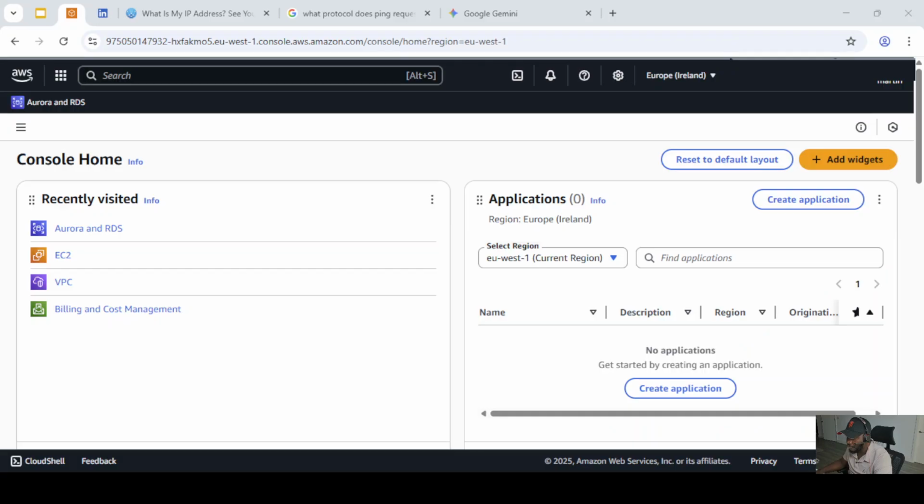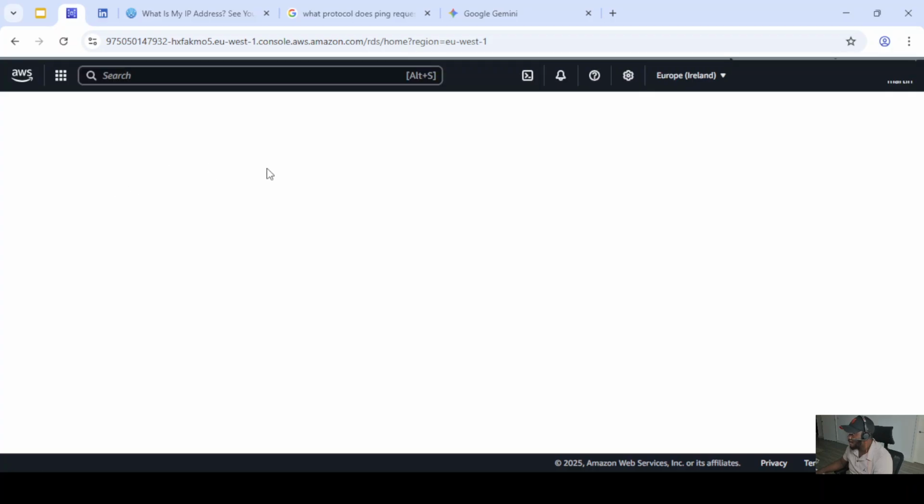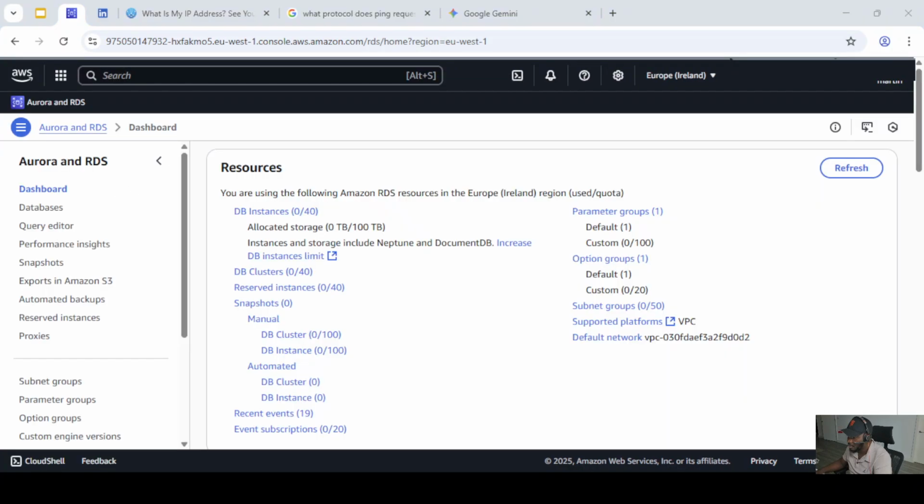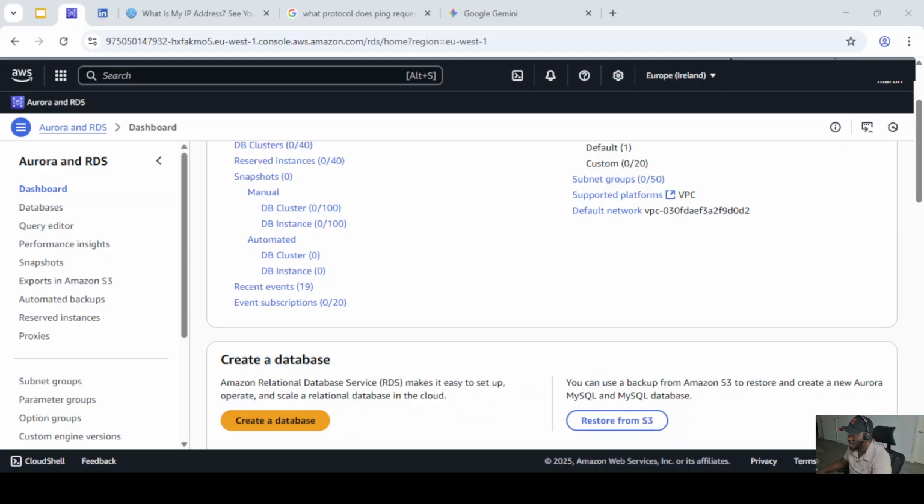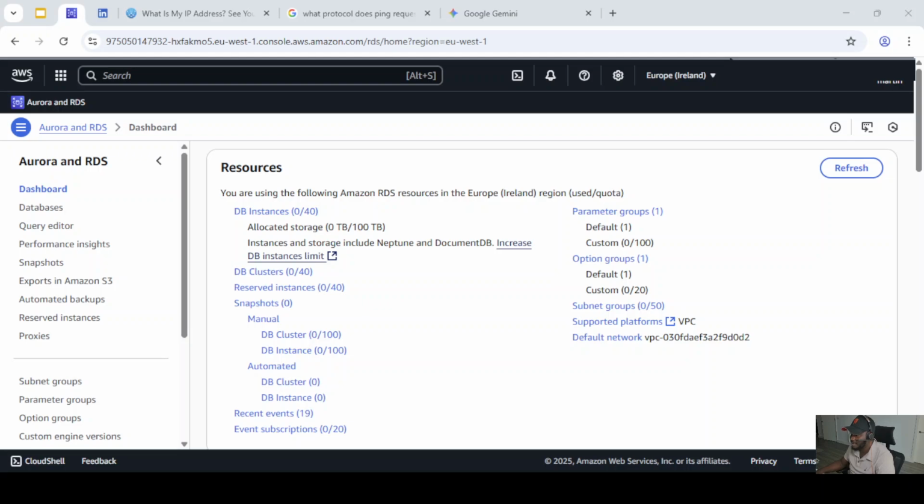Okay, so we are in our RDS management console. Let's say you want to deploy an RDS instance. The very first thing is to search for Aurora and RDS in your search bar. Okay, so you hit on Aurora and RDS. This is the service that allows you to deploy and manage your relational databases in Amazon Web Services.